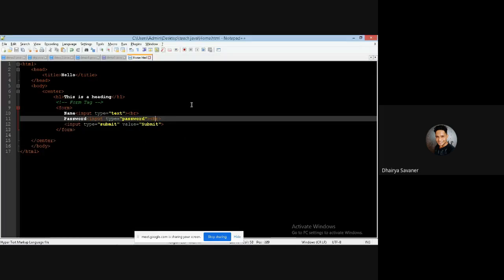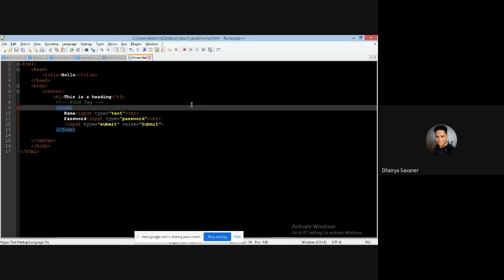And before that, if we want a form to submit somewhere, if we want our data that we have just written inside a form to get collected and travel to some place, then what we use here is the action attribute.